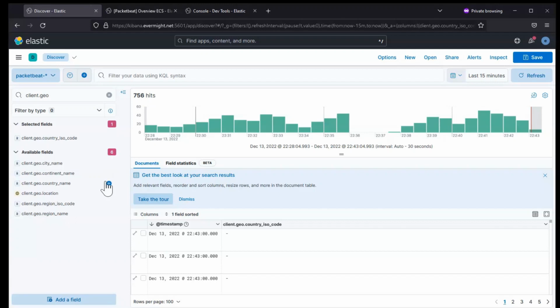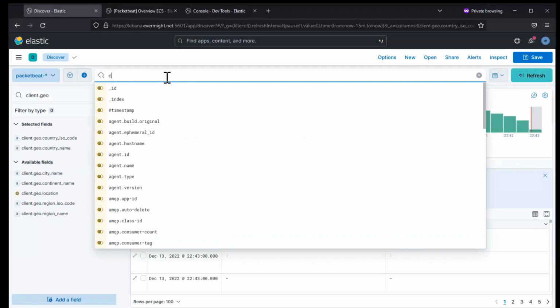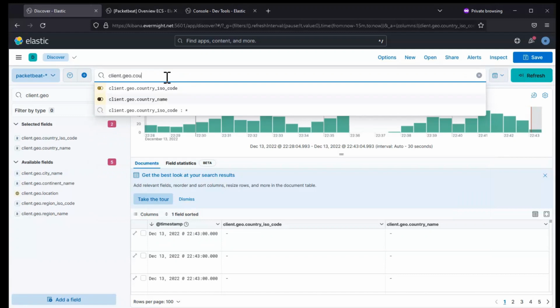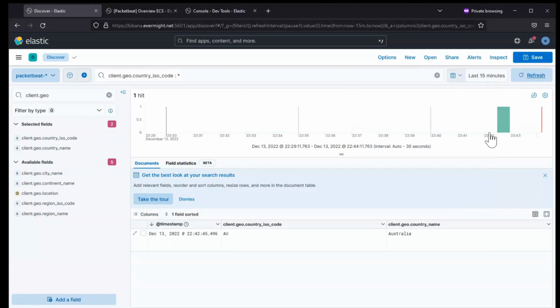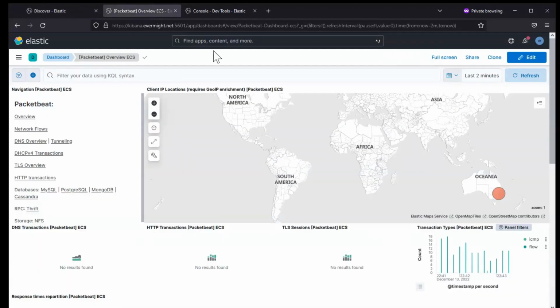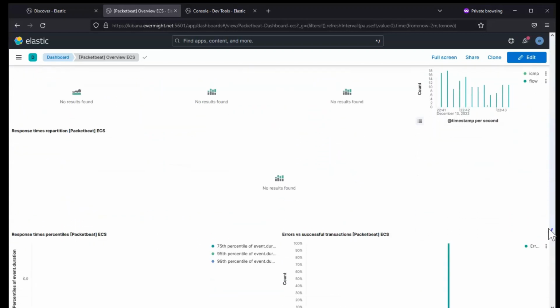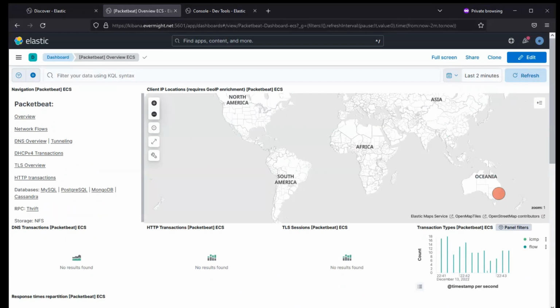And we can always, let's say, for example, take a look at the country ISO code and country name. And okay, they're empty, but let's filter where client.geo.country ISO is anything. Right, so you can see there are some records with Australia. And oh, there we go. My map is starting to show information. This is actually where my server is located in Australia. So we can see that some requests are being made to it from other client devices in Australia. Okay, so looks like the GeoIP information is loading up now.